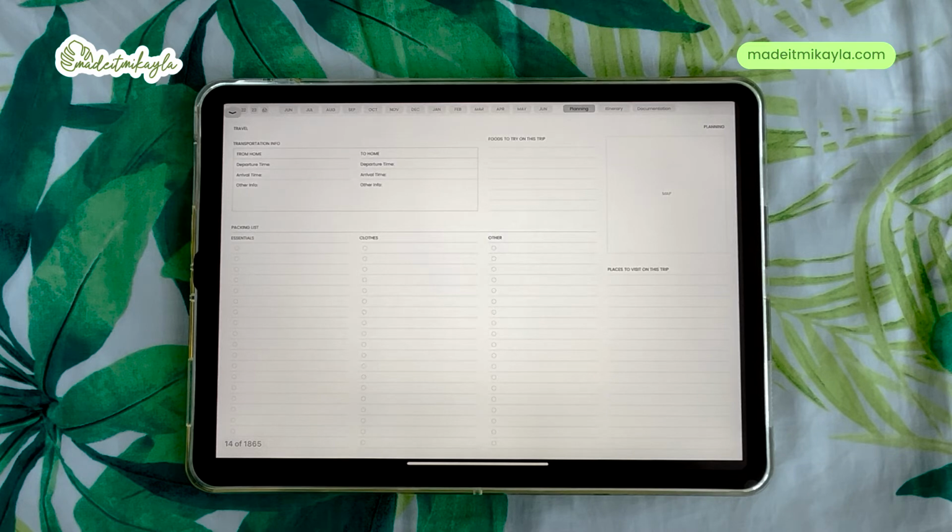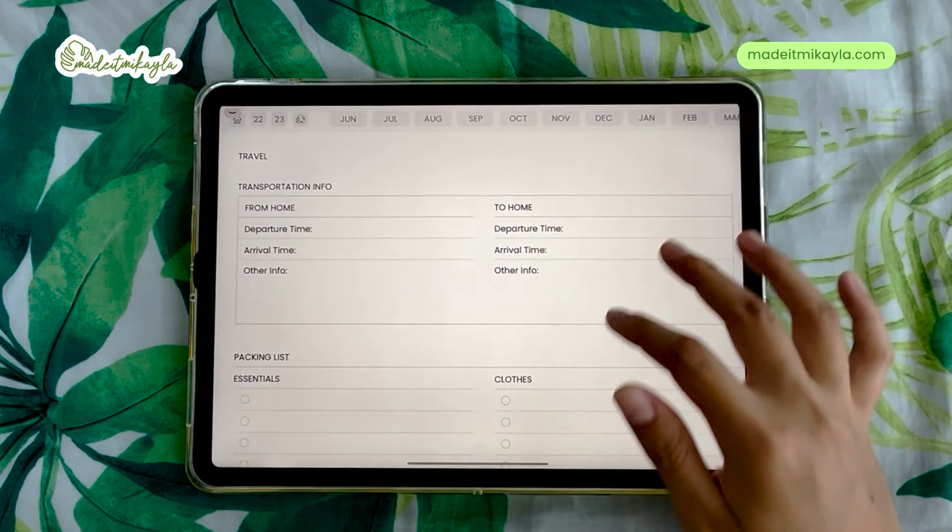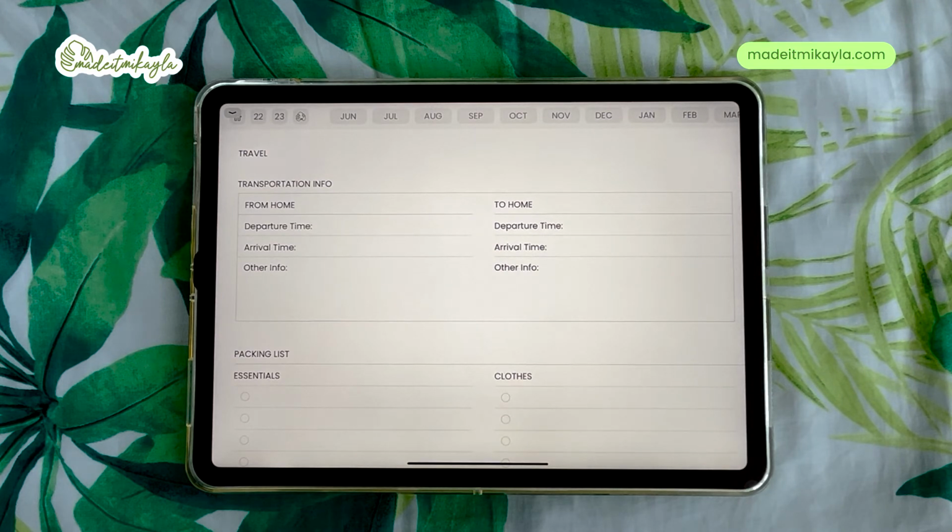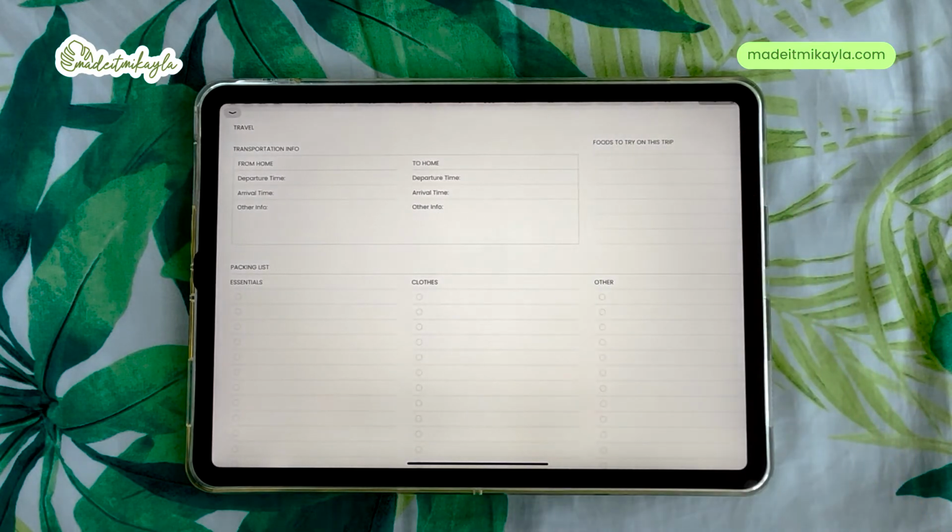Next is travel, which also has 3 spreads. So on the top left here, we have some transportation info: from home and to home, departure time, arrival times, and other information. Then under here, we have our packing list for essential items, clothes, and other items.